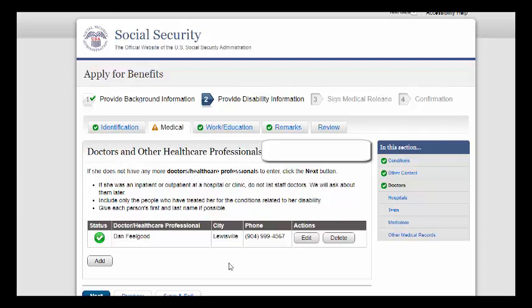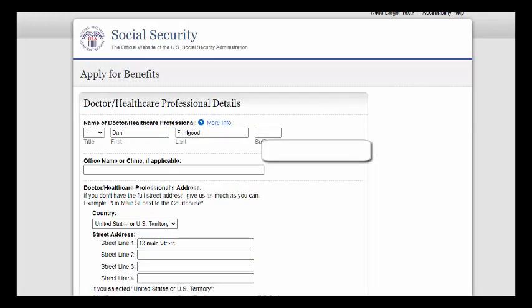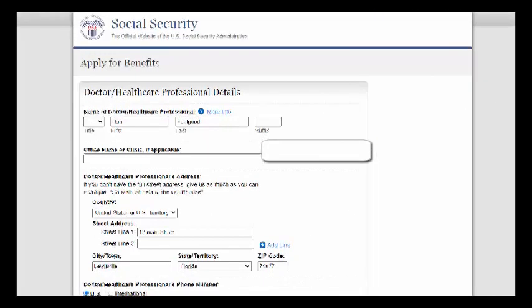So now we're going to go on to the doctors. And I have Dr. Dan Feelgood entered in here. And of course, that's an example.